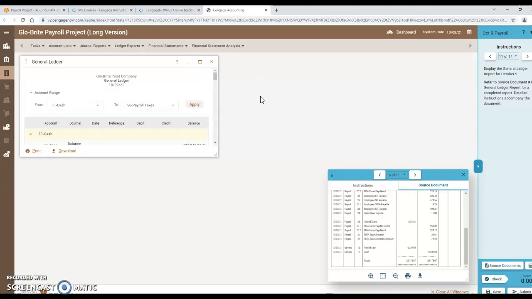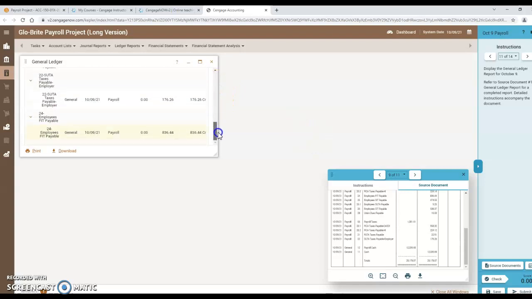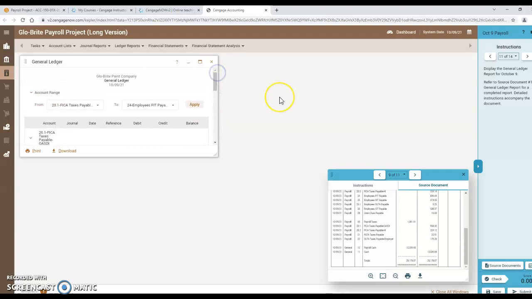Now, what if you want to look up just how much am I going to owe out on the 15th for my 941 deposit? Well, you don't have to look at all of those. You can start with the OASDI, and you can end up with the FIT. There's a couple accounts in there in between, and hit apply. And so now we only have a few accounts to look at instead of a big whole roll of accounts. So that can be helpful to shorten those up.